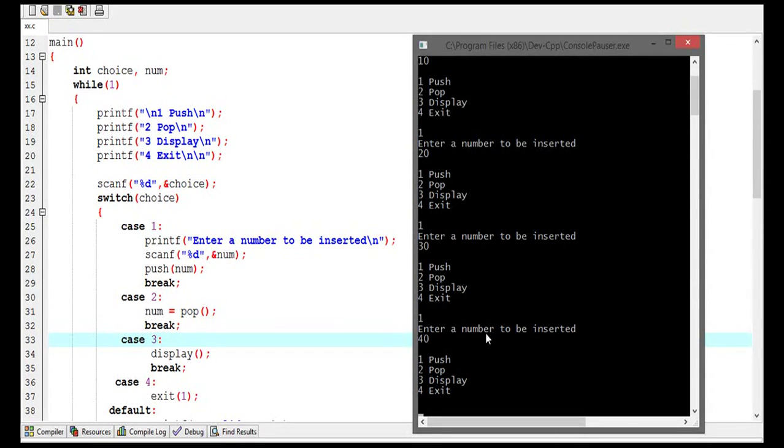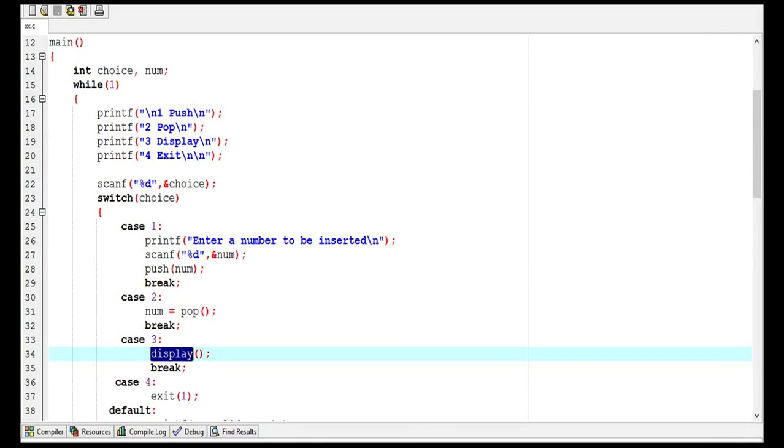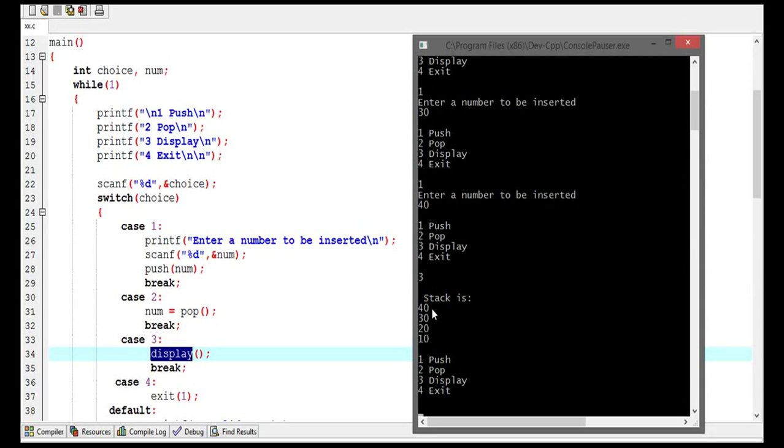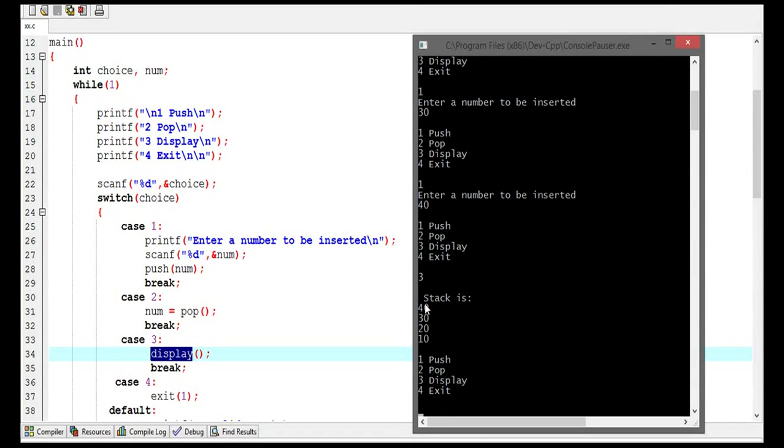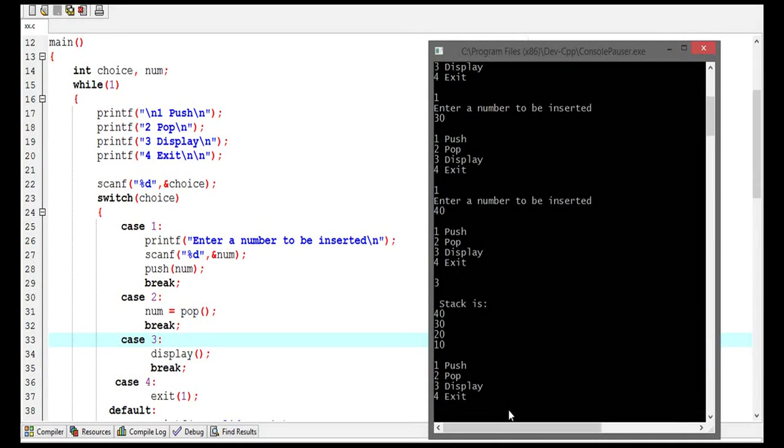Now the stack has 4 elements: 10, 20, 30 and 40. Now I choose 3 to display. This display function gets called, and the elements in the stack get displayed: 10, 20, 30 and 40. First 10 was added, then 20 was added from the top, then 30 was added from the top, and then 40 was added from the top.